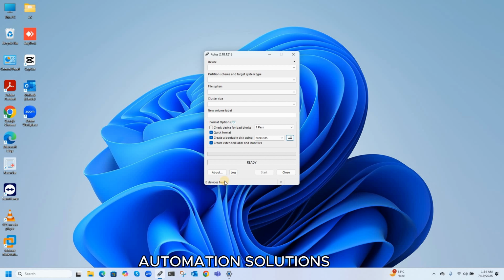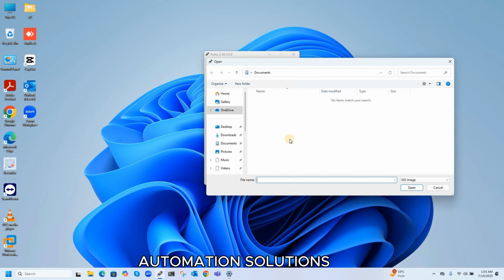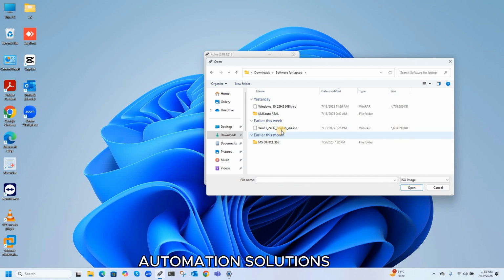For offline or online we need a minimum 8 GB USB. So I will connect it to my laptop. You can see, guys, the USB is detected, 8 GB. Now we need the Windows ISO file. I have it in Downloads. I have the Windows 11 24H2 version.